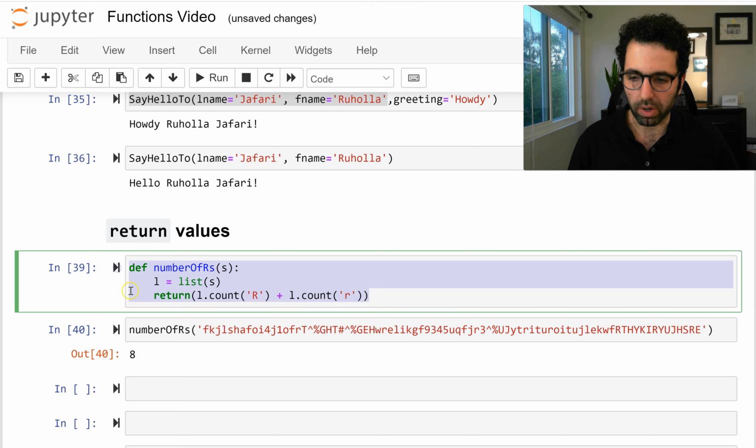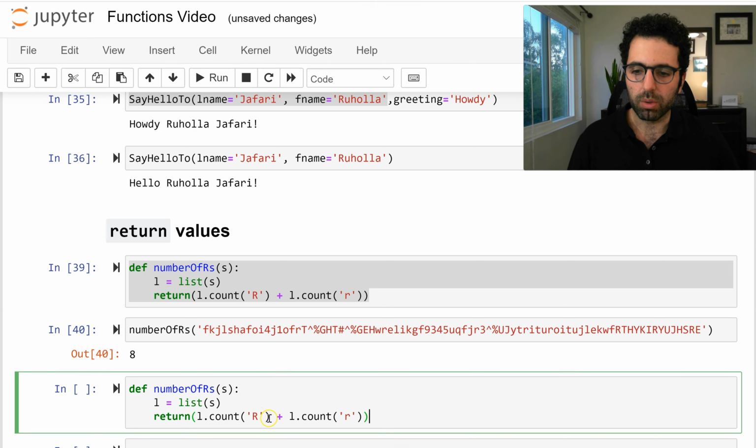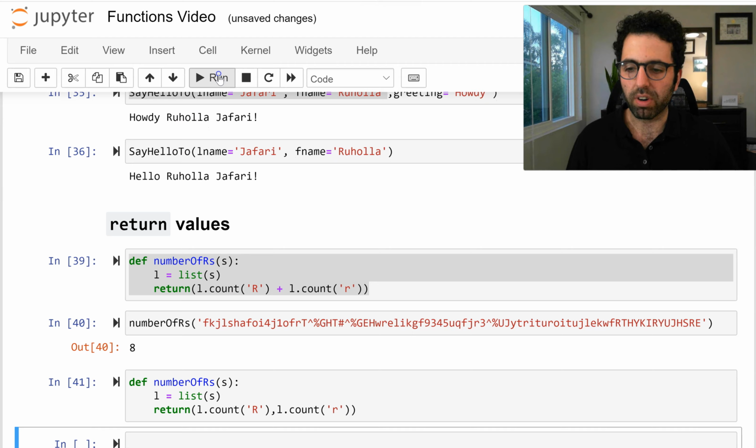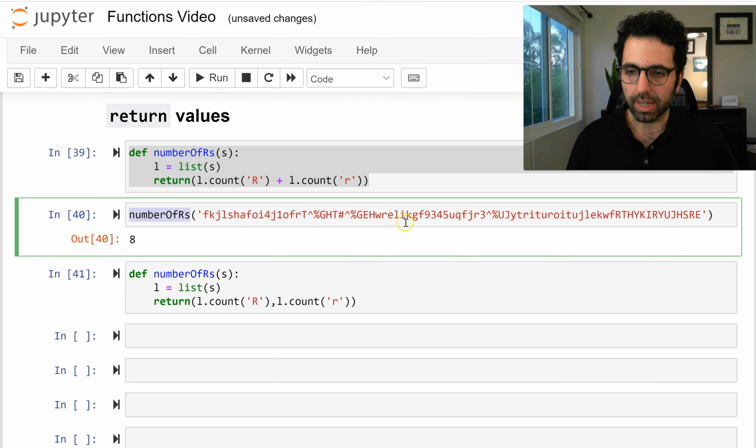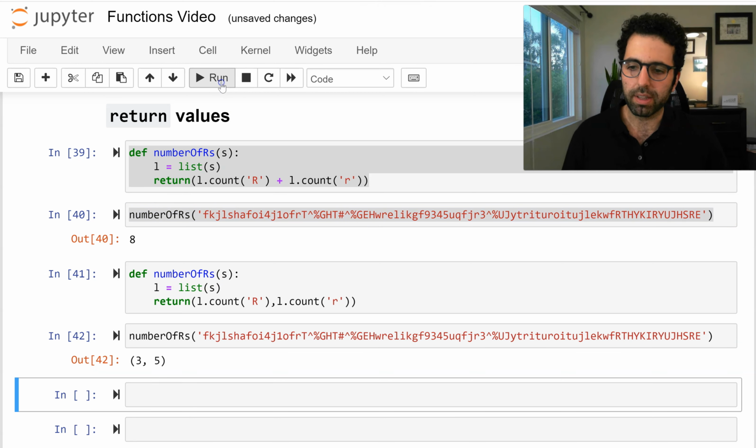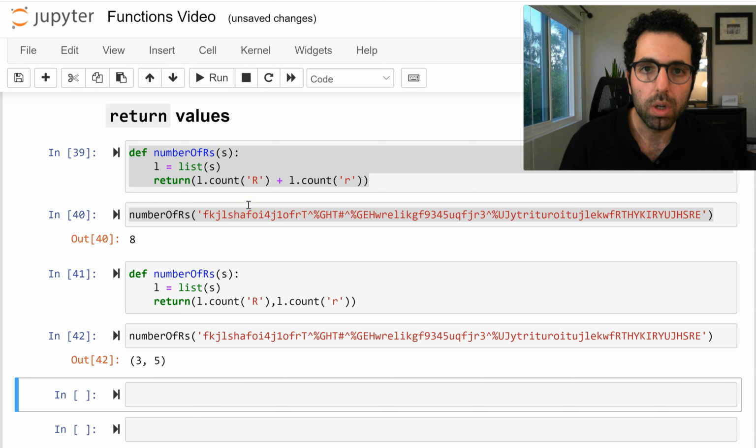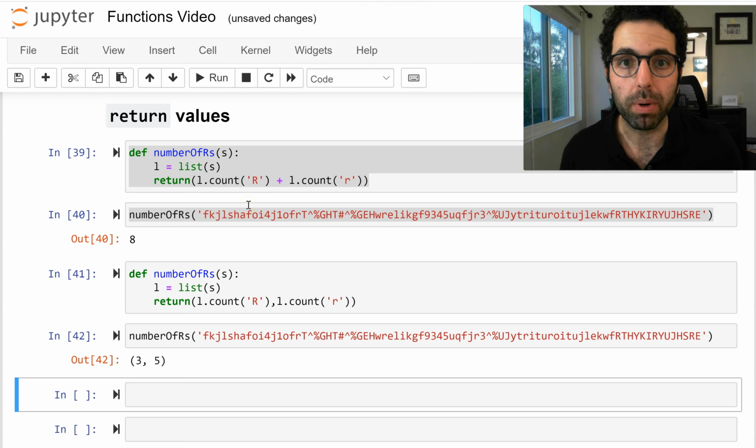But I also could have returned more than one value, right? I could have returned the number of capital R and the number of lowercase r. By just separating them with a comma, I'm returning these two. So I've updated the function, and once you run it, it gives you two outputs in a tuple, right?